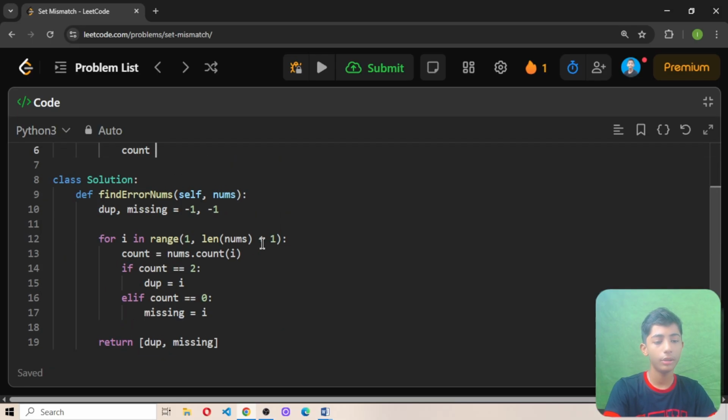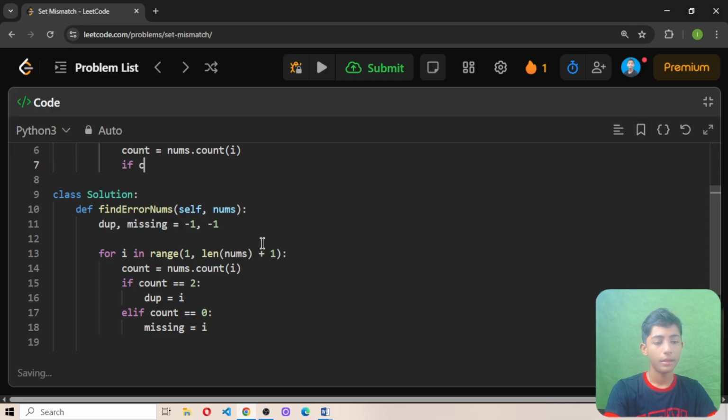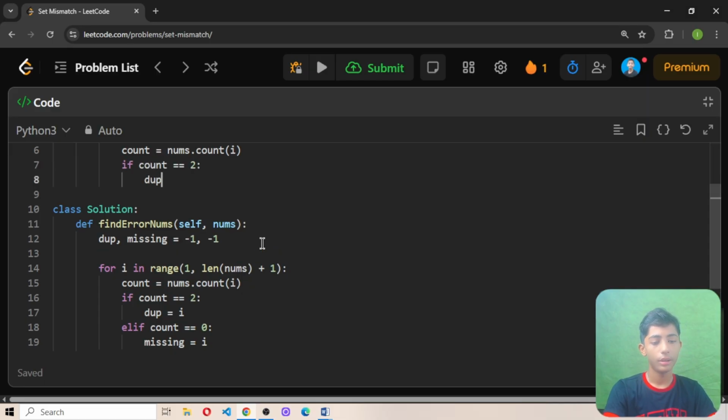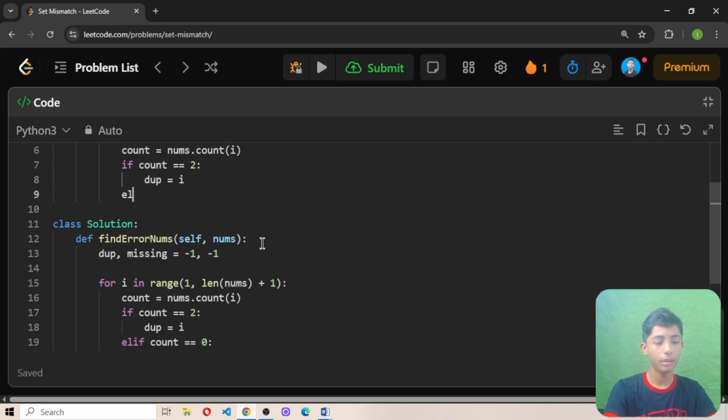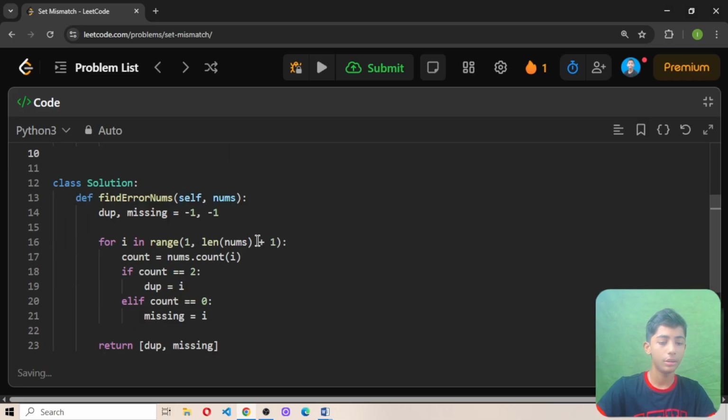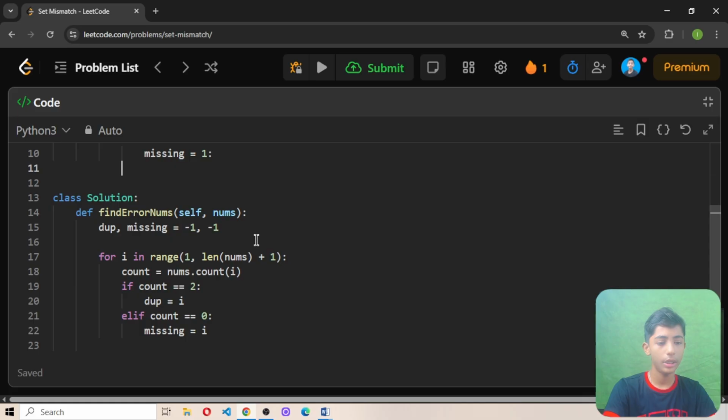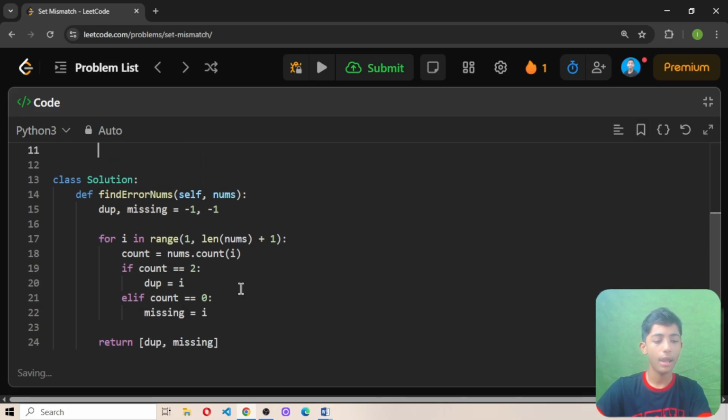Define count equals nums.count(i). If count equals 2, dup equals i. Enter, elif count equals 0, semicolon, enter. Missing equals i, enter, back, return dup, missing. Perfect.